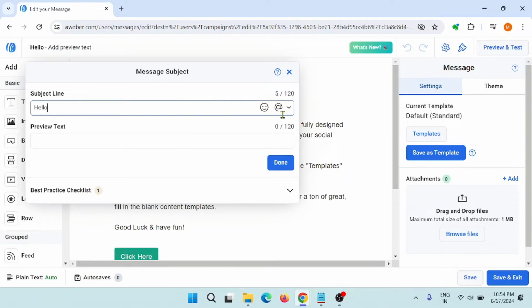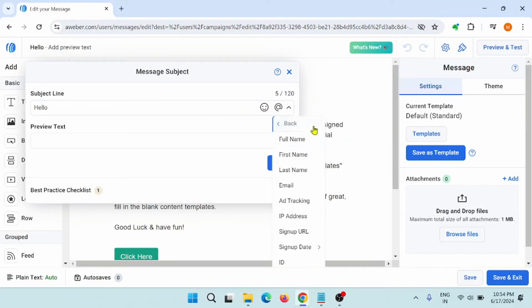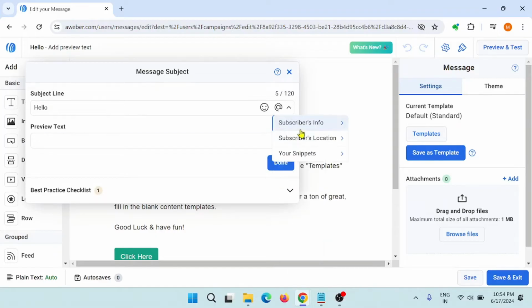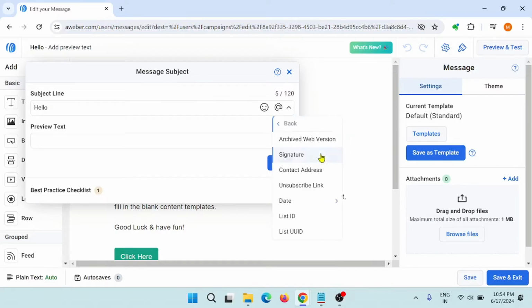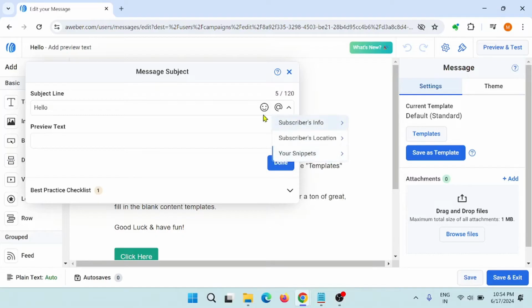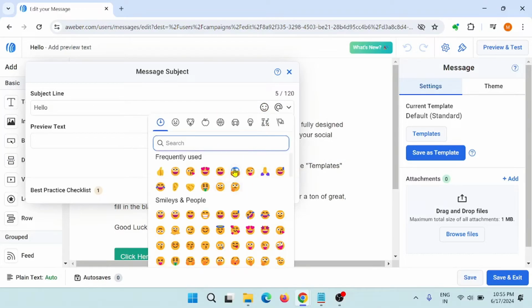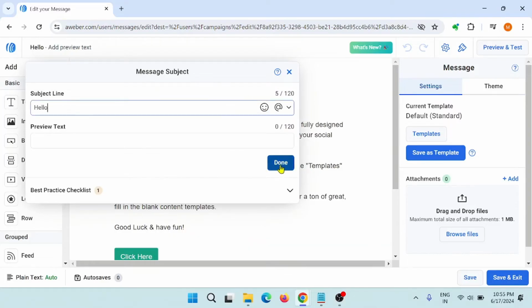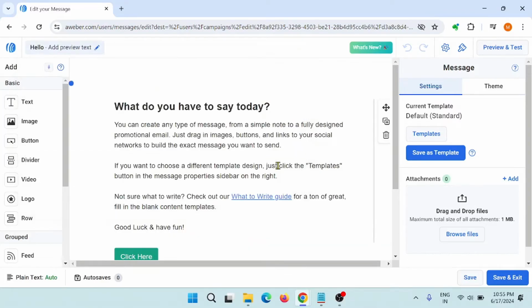Now you can personalize the subject line by clicking on the drop down here and clicking on the subscriber's info, and you can use the first name, last name, email address, and subscriber's location, and also your snippets, anything that you have captured as information. And you can also insert an emoji if you want from this list. So I'm just going to enter hello.